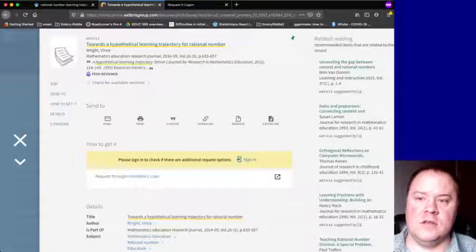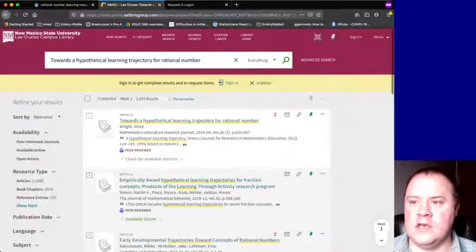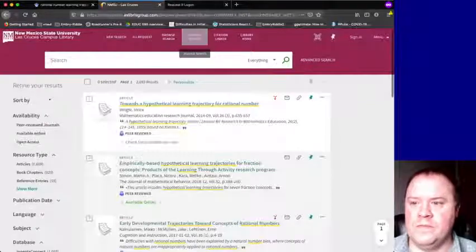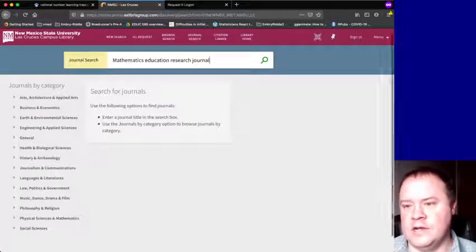Another way that you can look to see if you have access, and sometimes this works and sometimes it doesn't. So if you're in a rush and you don't want to wait, you can actually search the journal itself. So here we have Mathematics Education Research Journal. I'm just going to copy this. And if I go back here, I can actually do a journal search at the top. So I'm going to click on that and then put the title of the journal here.